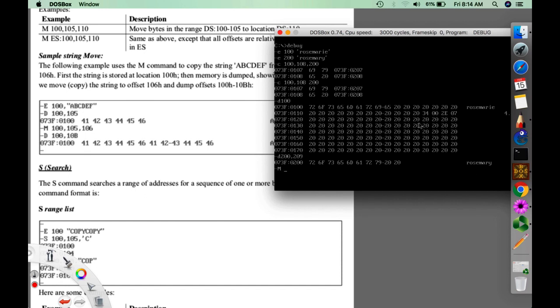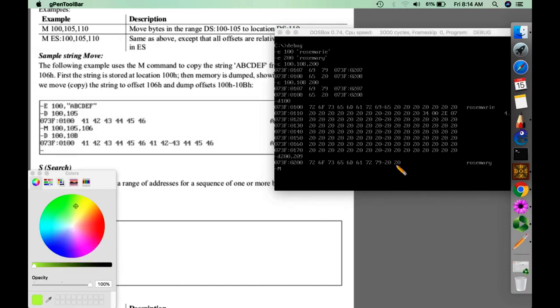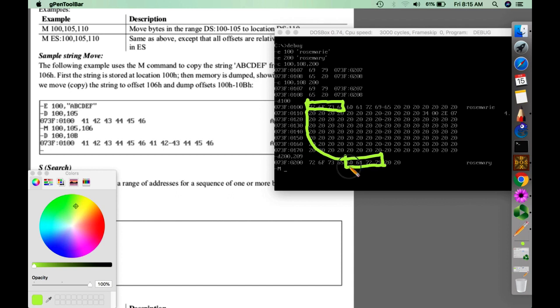So what is the address of Mary? So let's wait. The Mary part, ROSEMARY. So this particular part to this part. So I will be copying that here. Okay, so Mary. So to do that, what is the address of this one? So that will be 200, 201, 202, 203, 204. So block of 204.